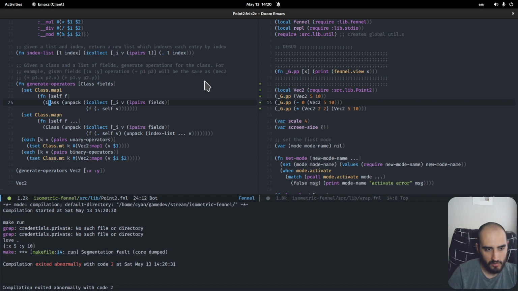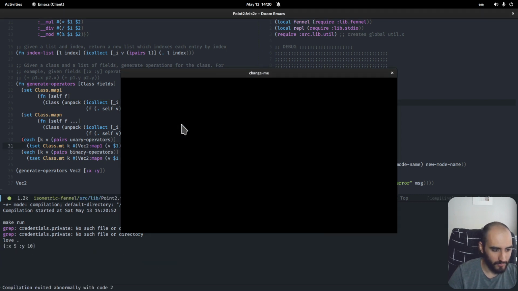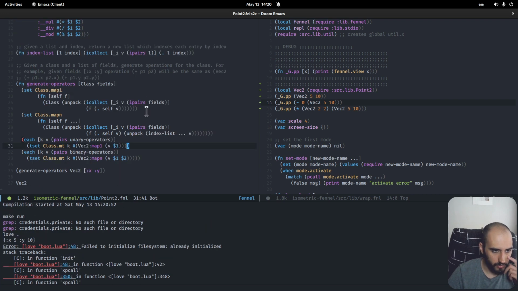Seg fault. I changed the code slightly. Now it is seg faulting. Why are you seg faulting? So it's calling map 2 or map n. It's calling map n. Is this because of var args?